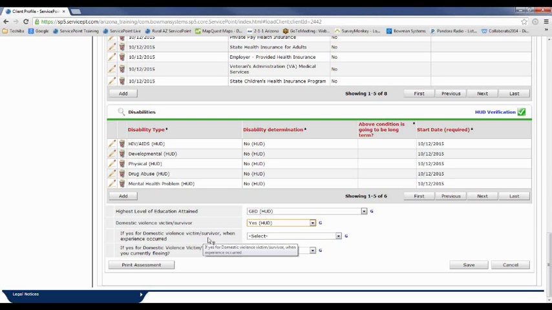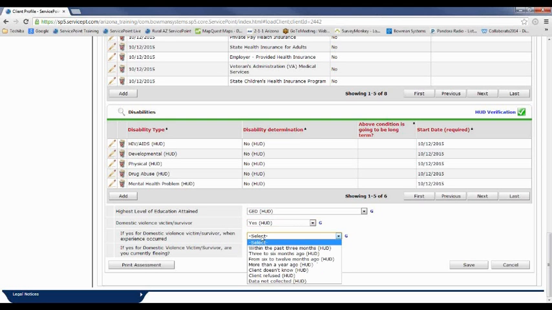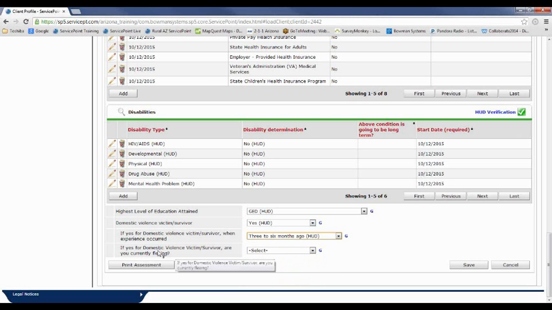If yes for domestic violence victim or survivor, when did the experience occur? Within the past 3 months, 3 to 6 months ago, from 6 to 12 months ago, more than a year ago, client doesn't know, client refused. Let's say 3 to 6 months ago. And also, if you said yes for domestic violence victim or survivor, are you currently fleeing? Yes or no, client doesn't know, client refused.